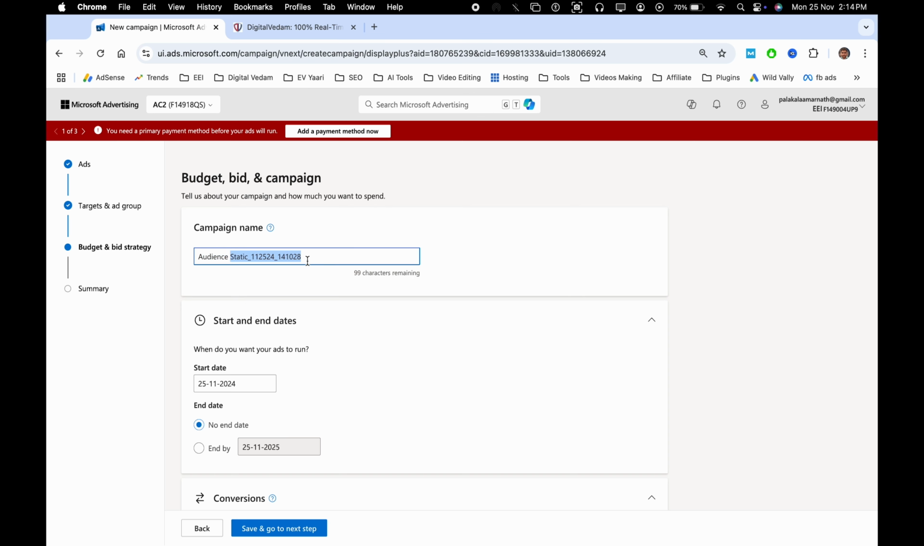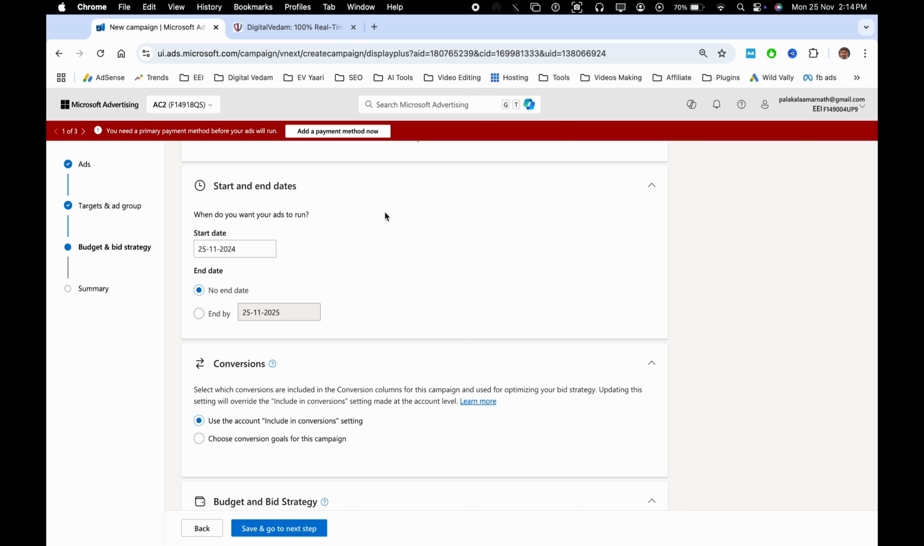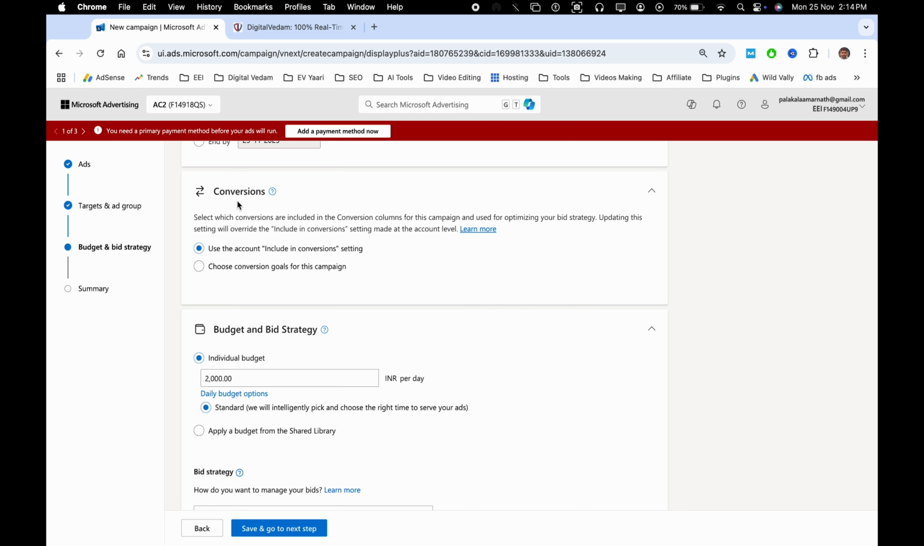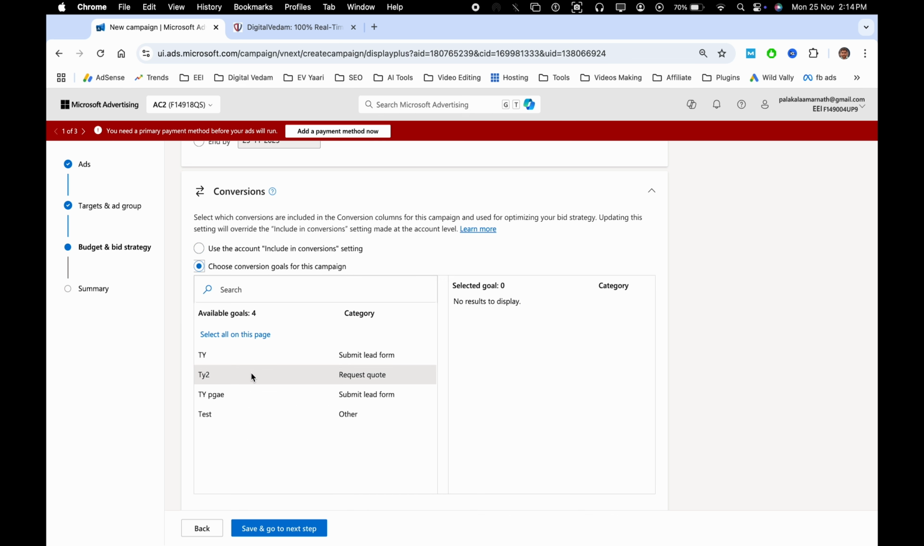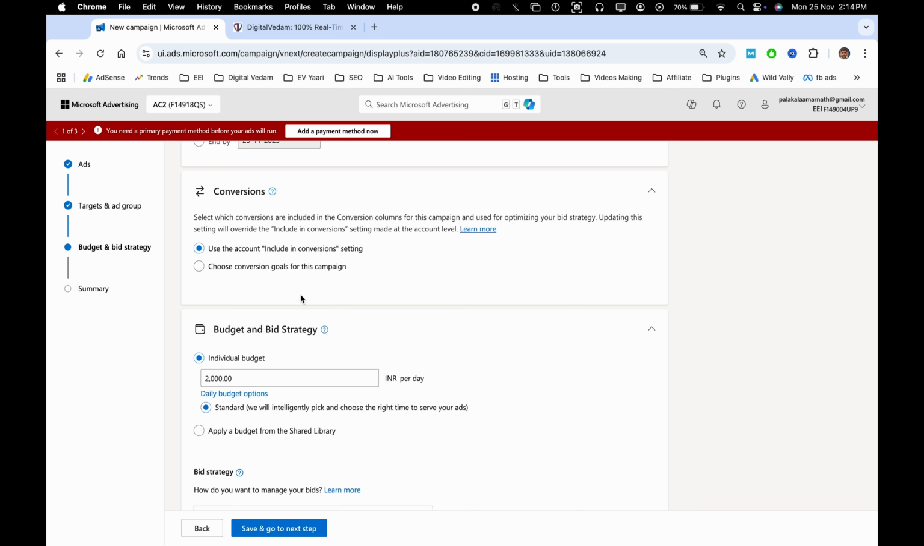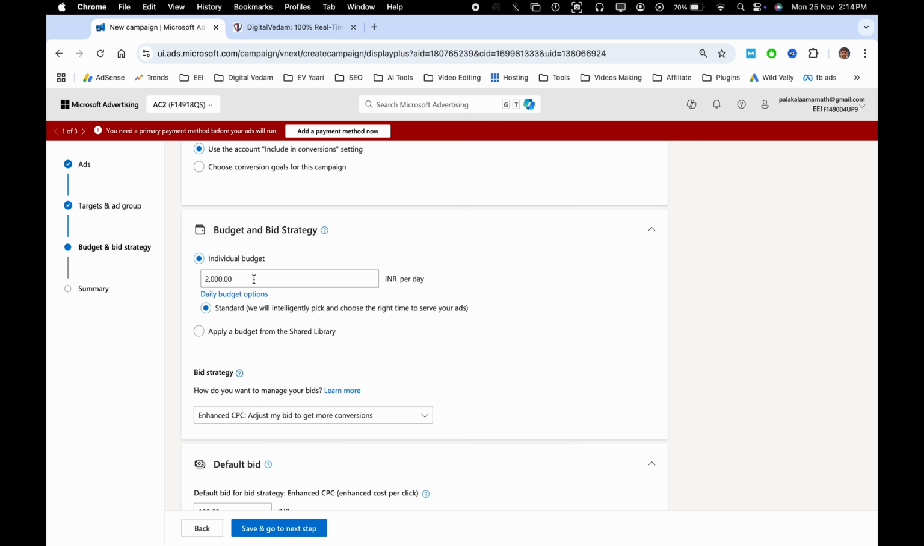Here is your campaign name, and you can put your start and end dates over here. Okay, conversions. In case you have any specific conversion goal you have created, you can choose that over here. Otherwise, you can keep this by default. Right, and next thing is your budget. In case you want to give any budget, like a per day budget, you can apply.